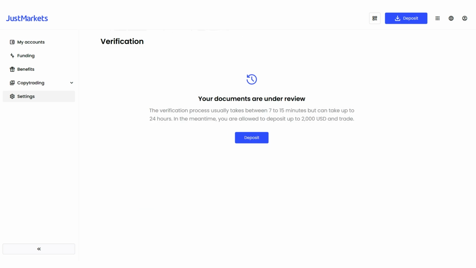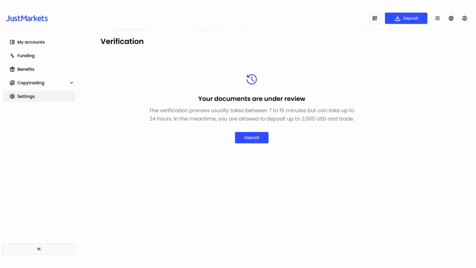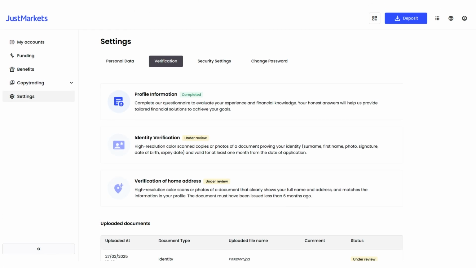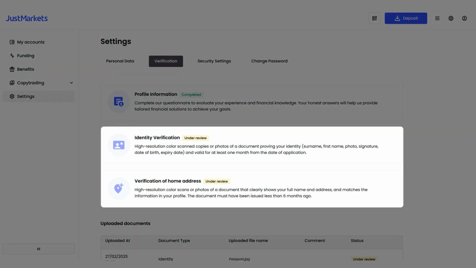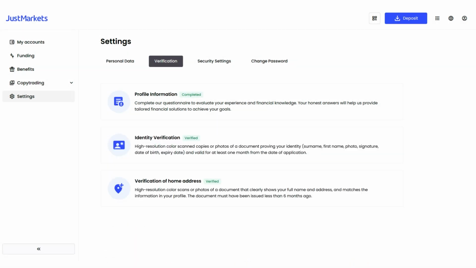Now that you have provided all the required information, the verification process will begin, usually taking from 7 to 15 minutes. You can track the status in your personal account, and we will also keep you updated via email once verification is complete. Congratulations! With full verification, you have discovered all the features and benefits of trading with JustMarkets.